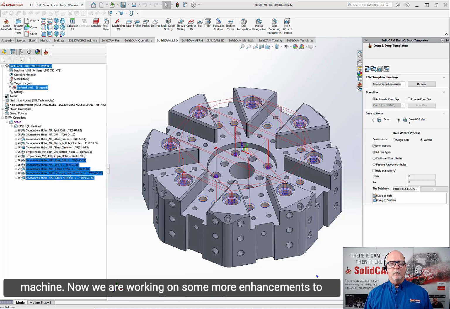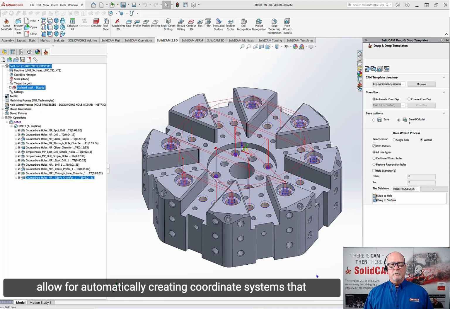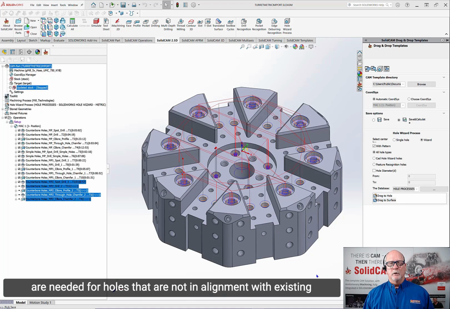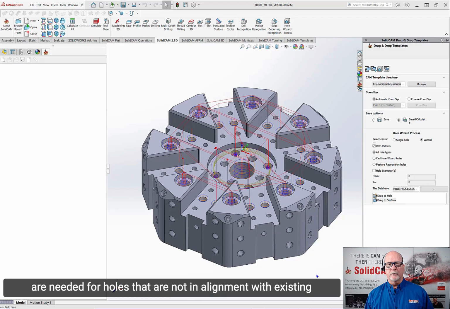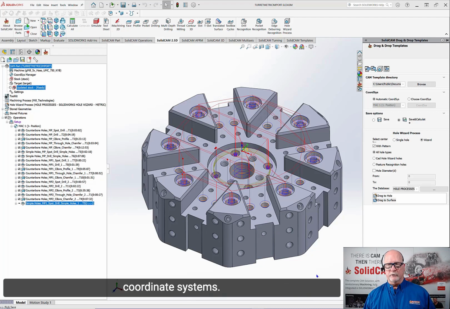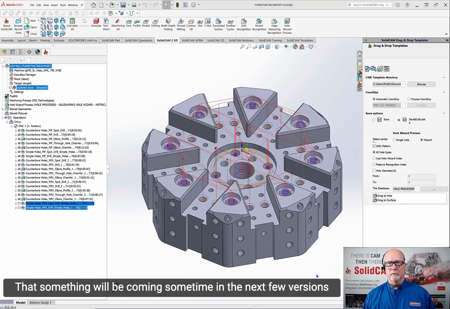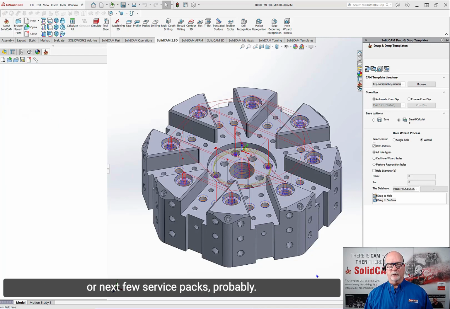Now we are working on some more enhancements to allow for automatically creating coordinate systems that are needed for holes that are not in alignment with existing coordinate systems. That's something that will be coming sometime in the next few versions, or next few service packs probably.